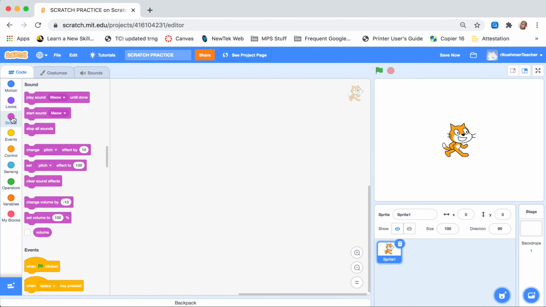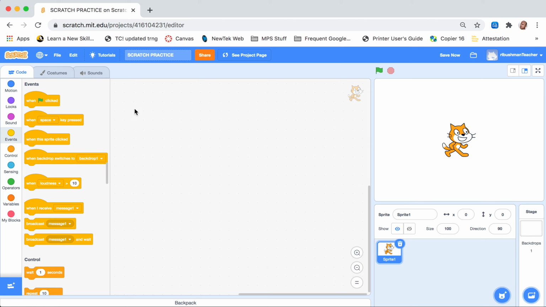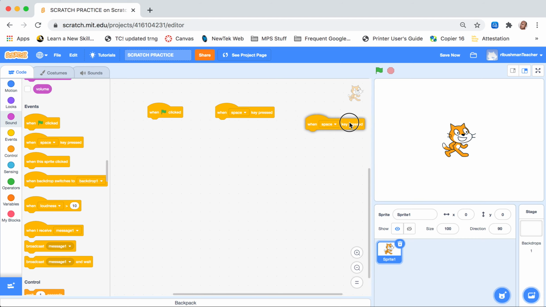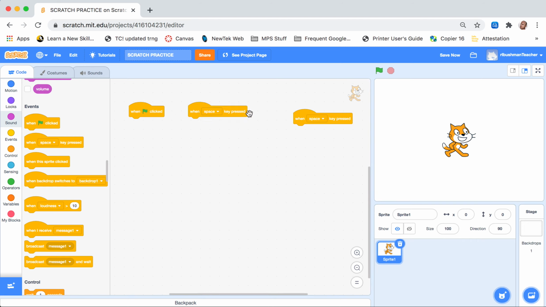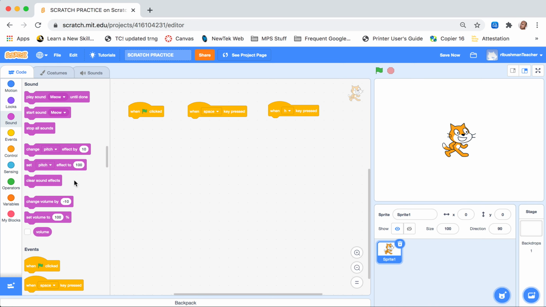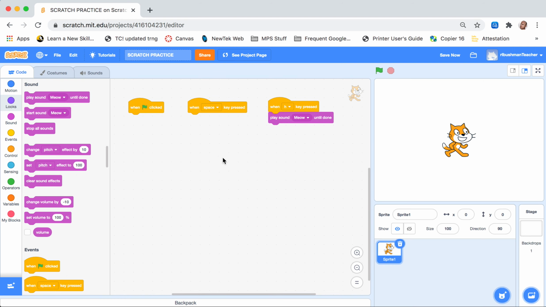We've got sounds, we have events. Typically, you'll start your project with one of these. As you get going, you may want to start them with a space bar. Or if I drag another one out here, I can say instead of a space bar, pick a letter. When I tap the letter H, he will make a sound. So let me get, where's that cat? Right here.